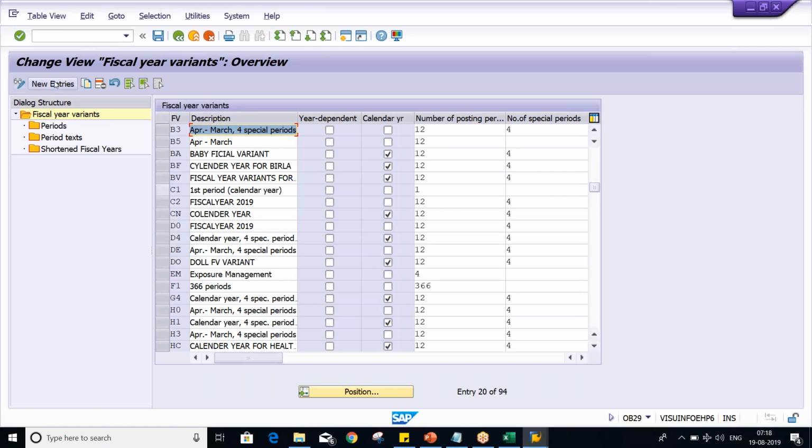First of all, you just need to click on new entry. Look here, this fiscal year variant has a certain code. Make sure that the code is only two digits in length.